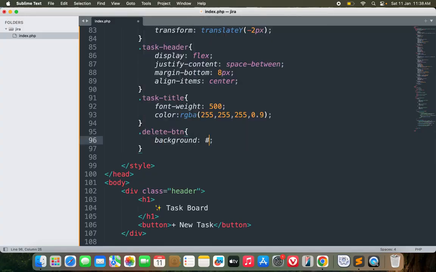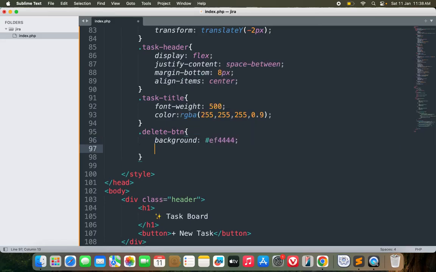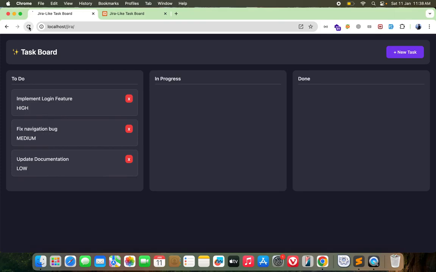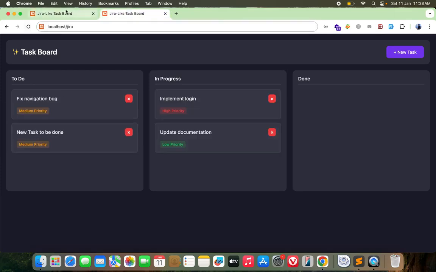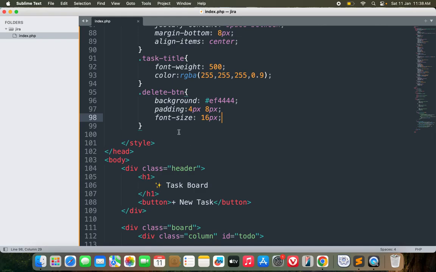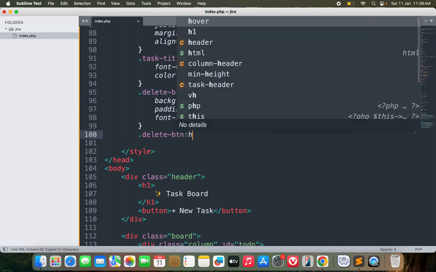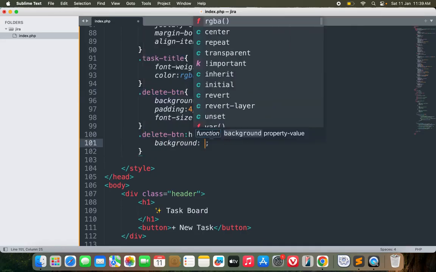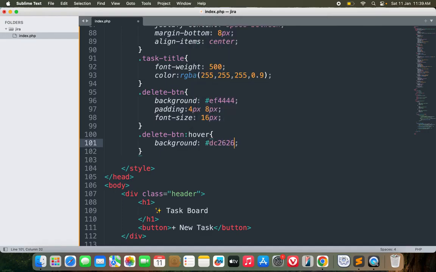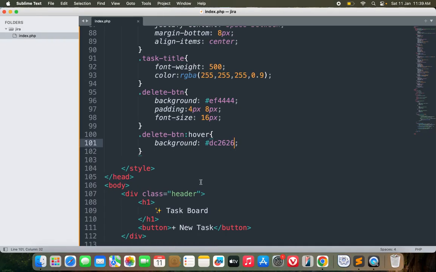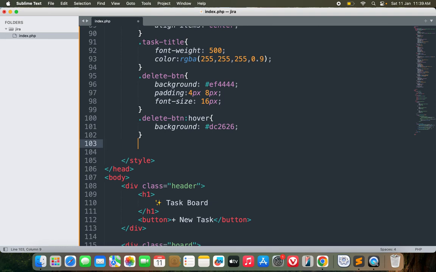The background could be EF4444, padding 4px and 8px, font size 16px. Nice. Nice looking. Now then, for the delete button hover effect, I'll just change the background here with this one. Yeah, it's good. Now, after delete button, what I need to do is for the priority badge.